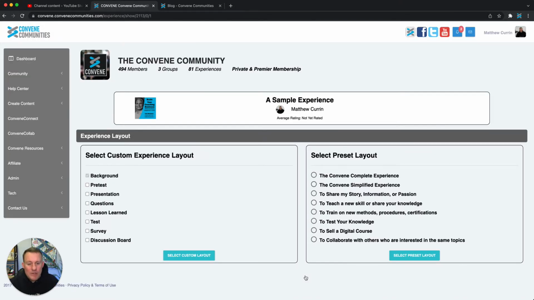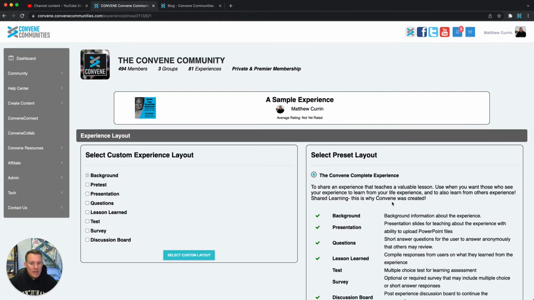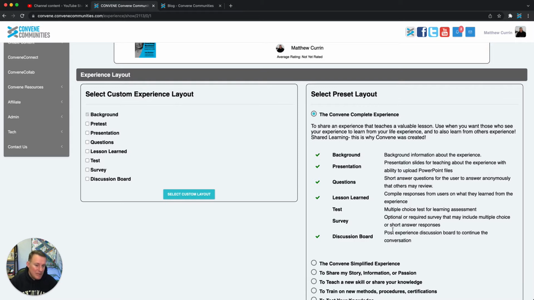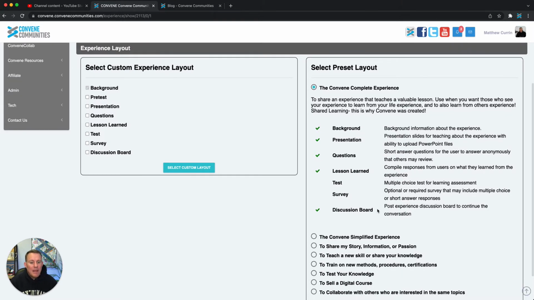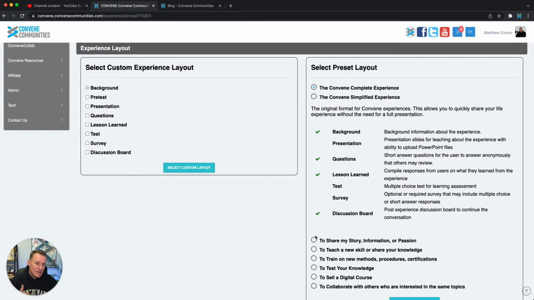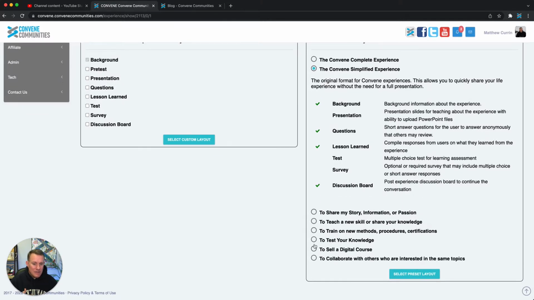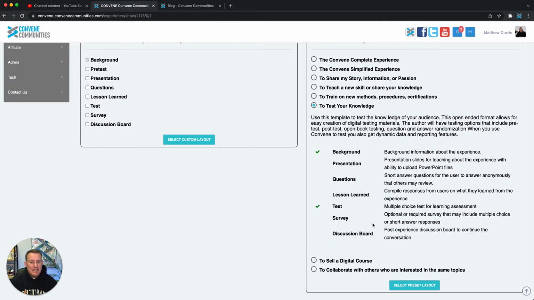Now, on this page, we have layouts. You can see I'll start over here on select the preset. So the complete experience has almost everything in it. Or we can go to other ones that have different things. These are presets. If I select it, that's all.